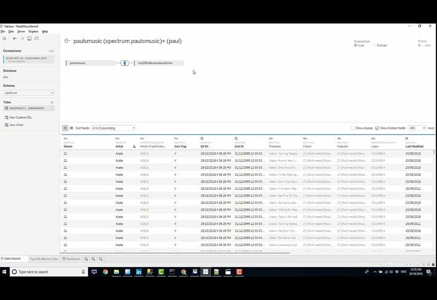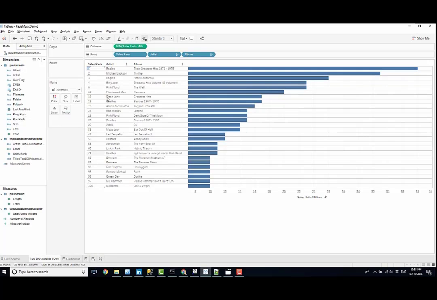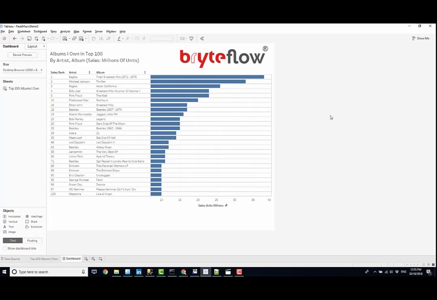And what we're going to do now is go to a quick chart where I've summarized that data, showing the top 100 albums and basically the matches where I have it. So you can see we've got some pretty decent albums which millions of people have bought, and me. And now if we go to the dashboard, there's a lovely little dashboard with a Brightflow logo at the top. So basically that concludes the demo for today.